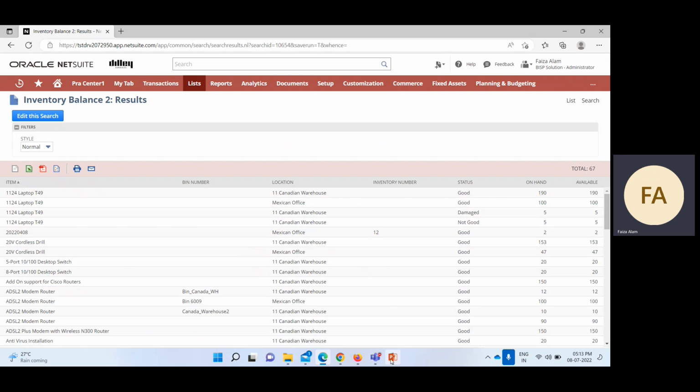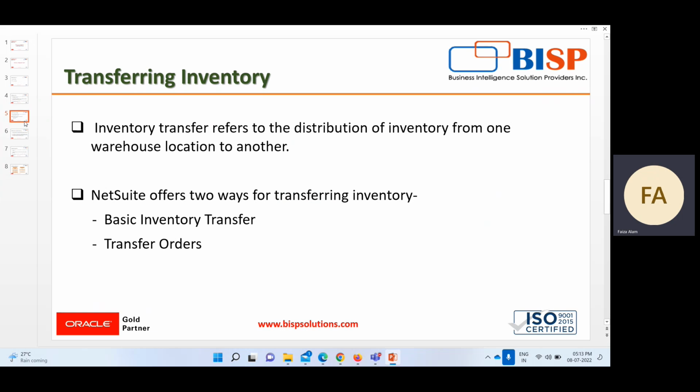Now we'll move towards our next concern, that is inventory transfer. Inventory transfer refers to the distribution of inventory from one warehouse location to another. And if we are using the multi-location feature, we can record any move of inventory between locations while tracking the inventory. In NetSuite, we have two ways for inventory transfer. That is basic inventory transfer, which is also known as a one-step transfer, and we can take the help of transfer orders, under which multiple steps are involved.